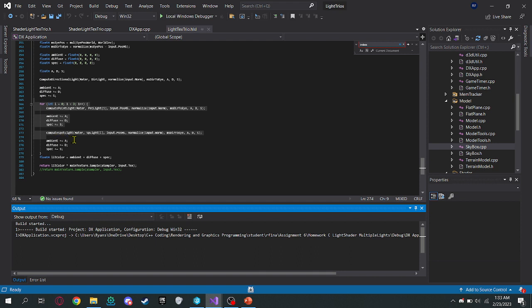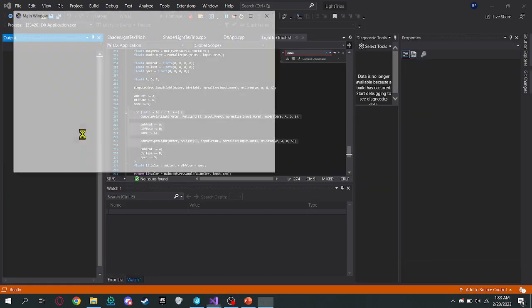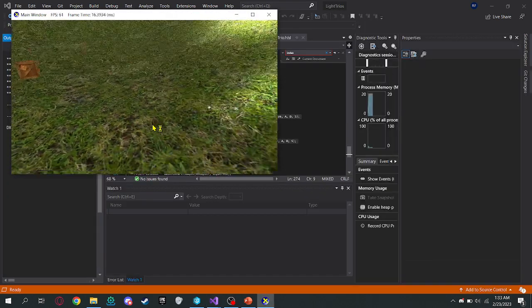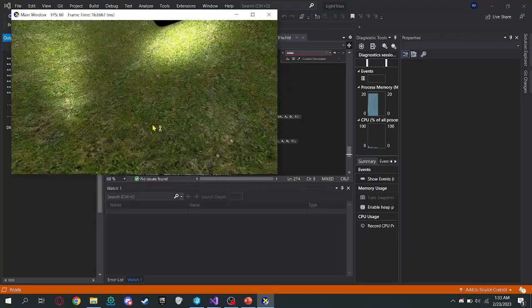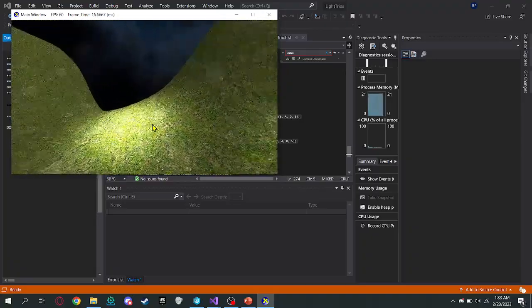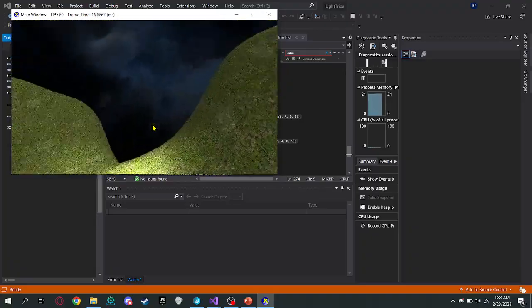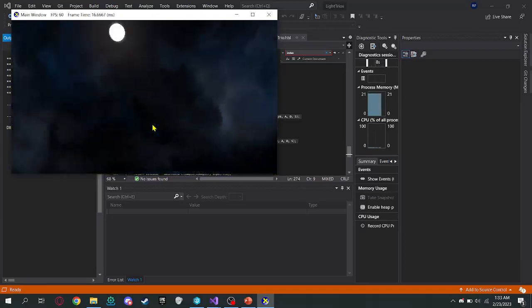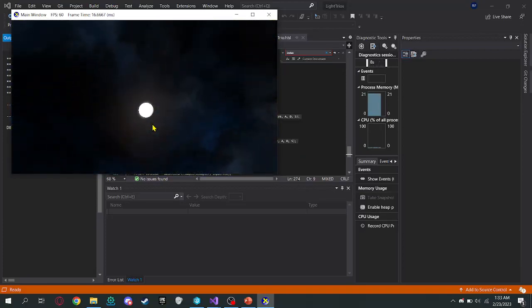So when I run this, we should have a directional light, 3 point lights, 3 spotlights. So we got 1 and 2. I have 2 of them revolving around the same point. I have 1 that's static over here. We got 1 point light over there, 2nd point light right over there. The 3rd point light I centered on the moon because I thought that was a nice touch.